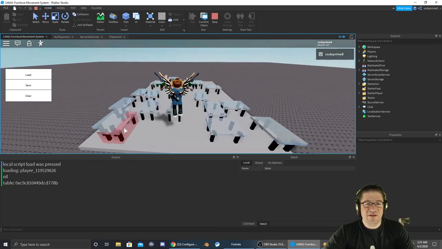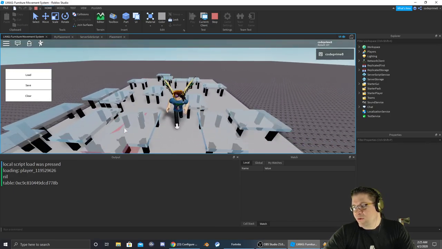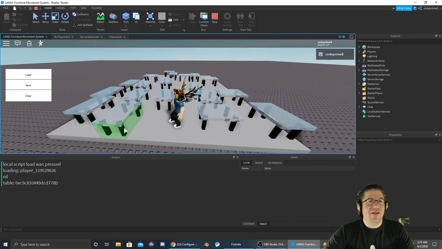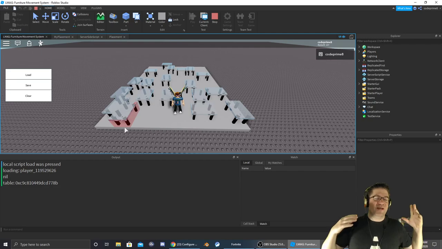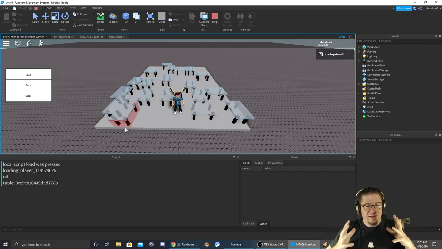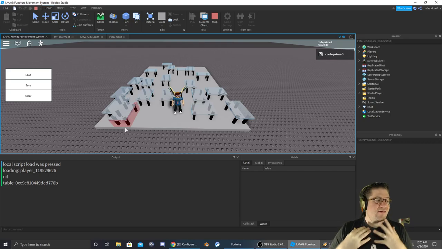That is how the placement system works. That's what we were looking for. That was a lot of episodes just to make a saving system. But it was done with what did we use? Module scripts, and it was done with server calls and invokes and a lot of stuff that is not covered inside my book.